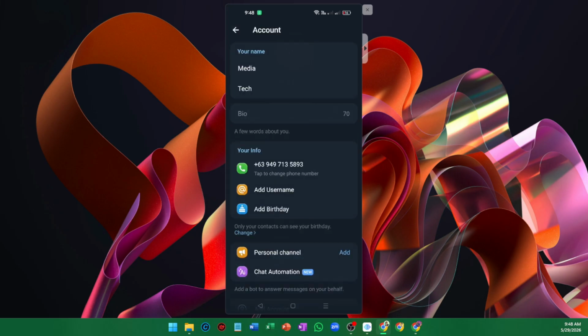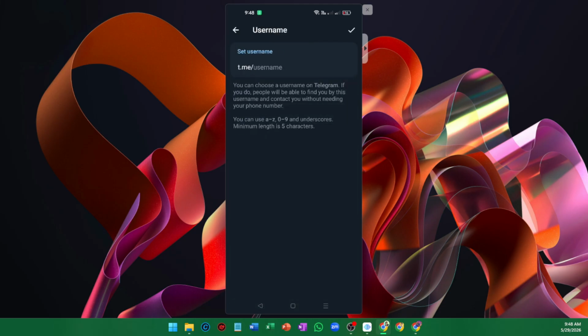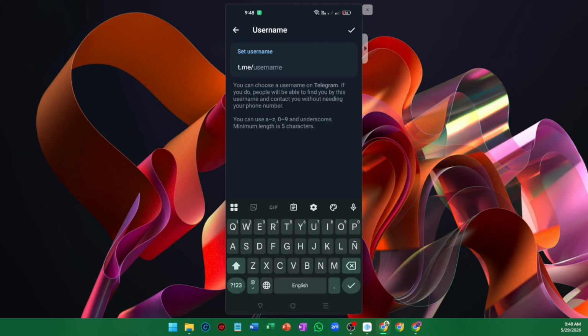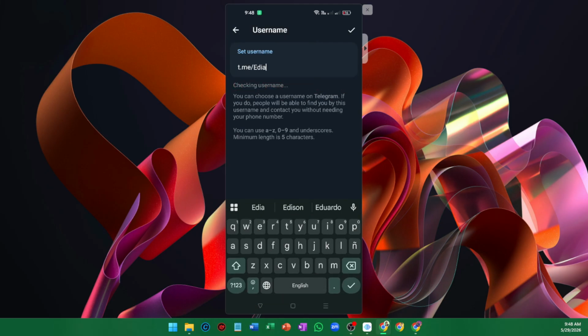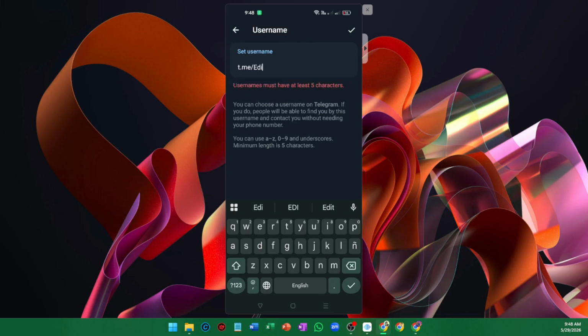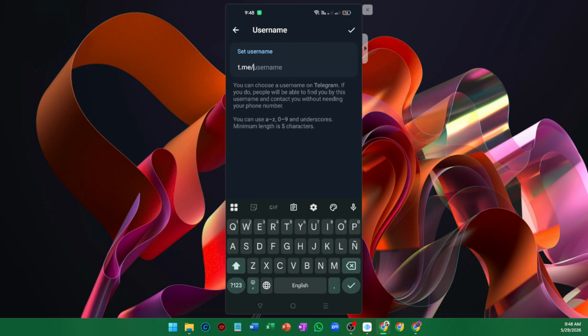Now type your desired username. Telegram usernames can include letters, numbers, and underscores, and they can't contain spaces. Short, clear, and memorable names work best. If the exact name you want isn't available, try adding an underscore, a short word, or a number that still feels natural. Aim for something that represents you or your brand and is easy for others to remember.